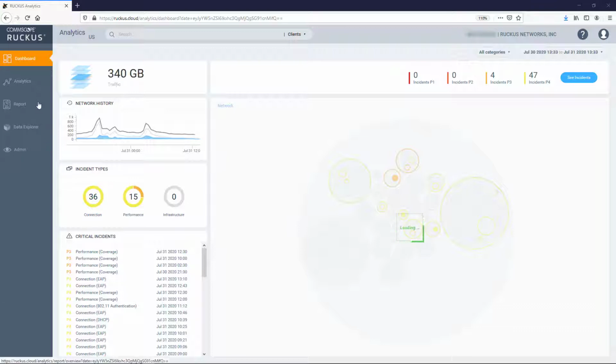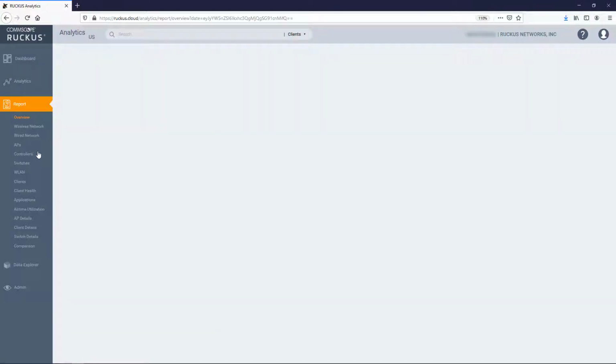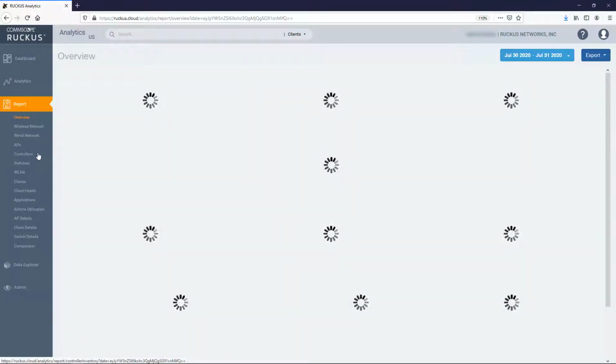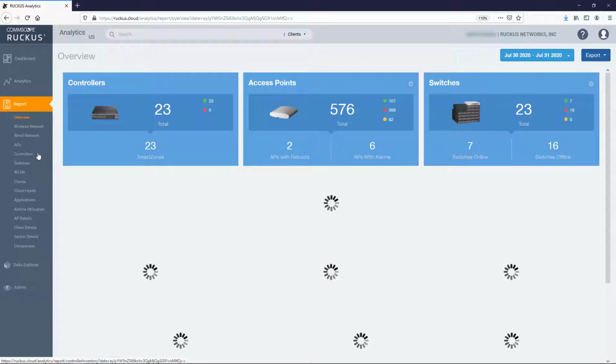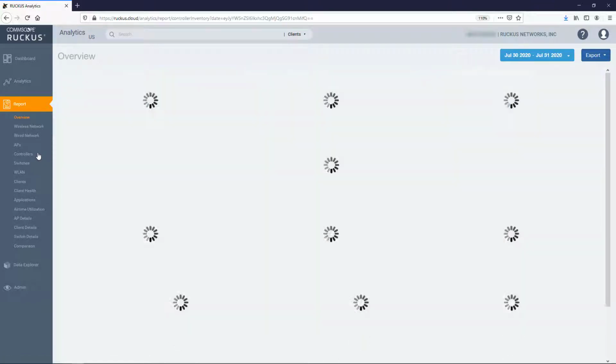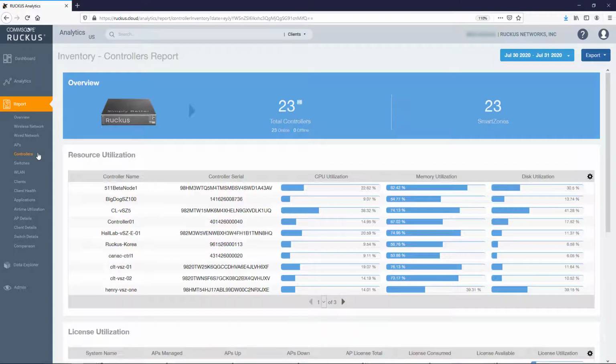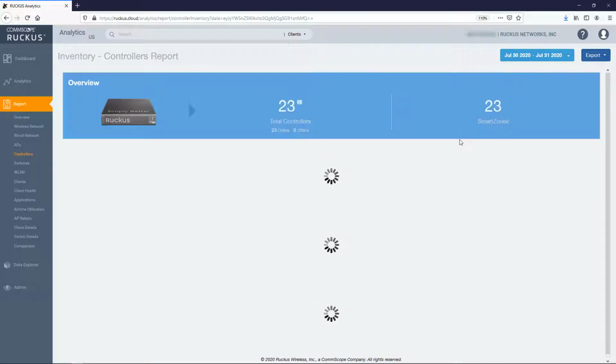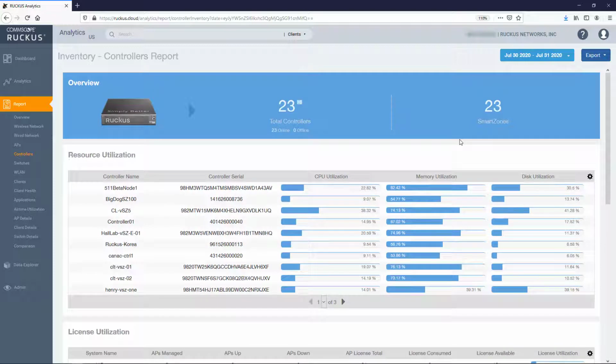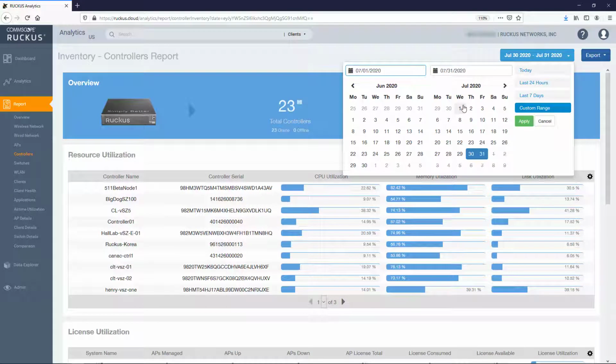You access the Inventory Controllers Report dashboard by navigating to and expanding Report on the left side pane. Then click on the Controllers link. This will open the Inventory Controllers Report dashboard. The Inventory Controllers Report provides details on controller inventory, including resource and license utilization. So let's start at the top of the page.